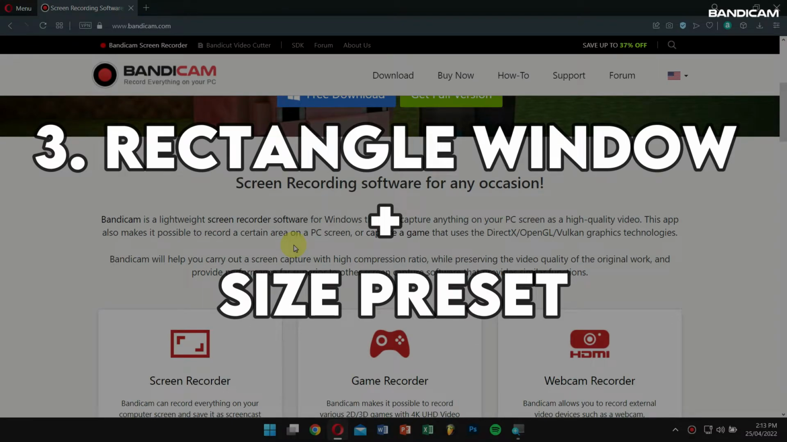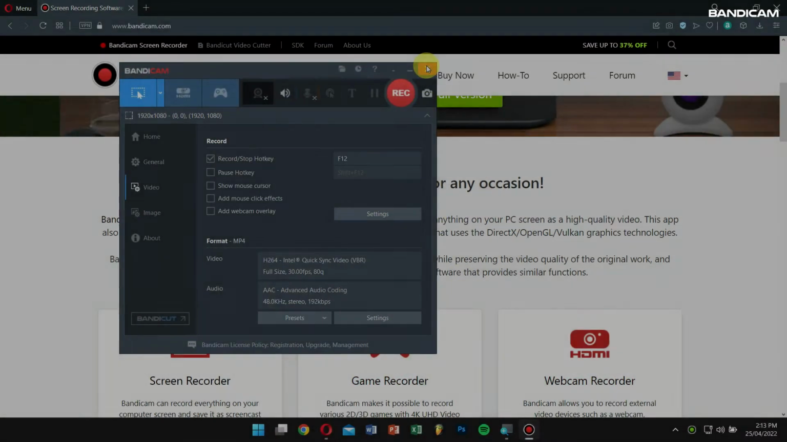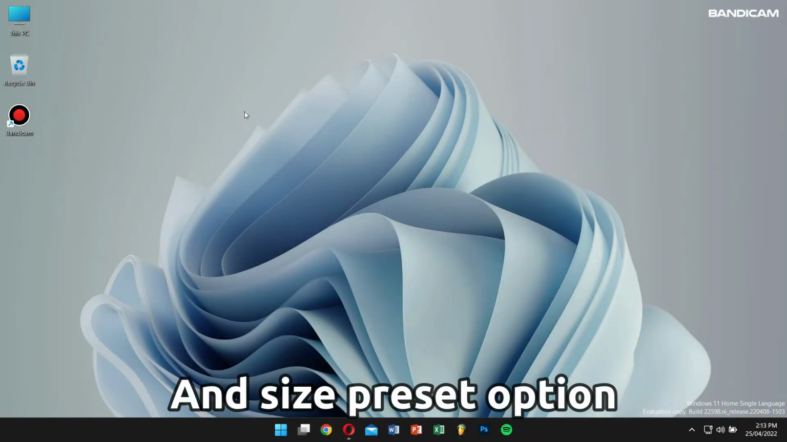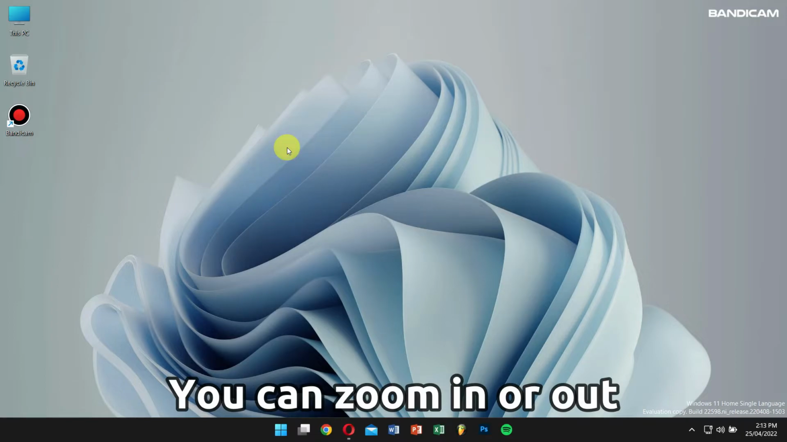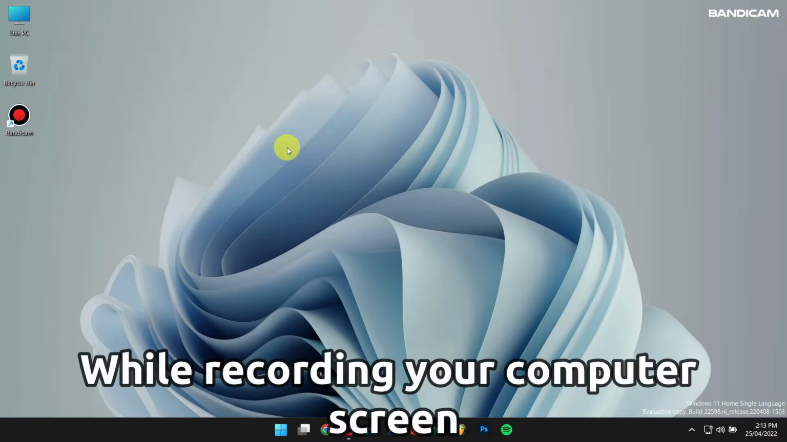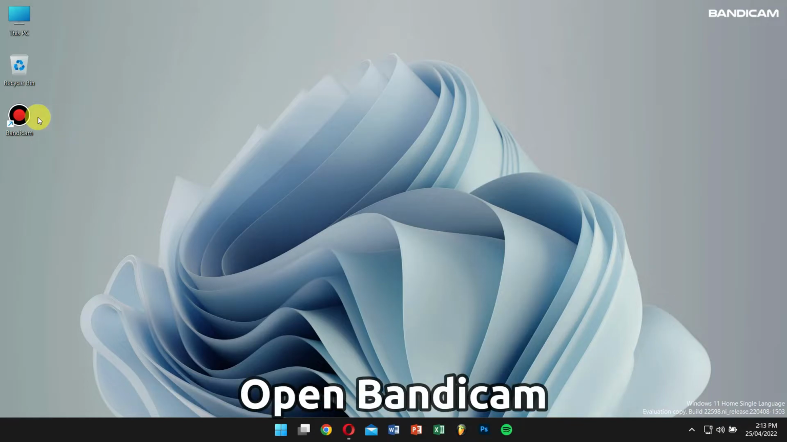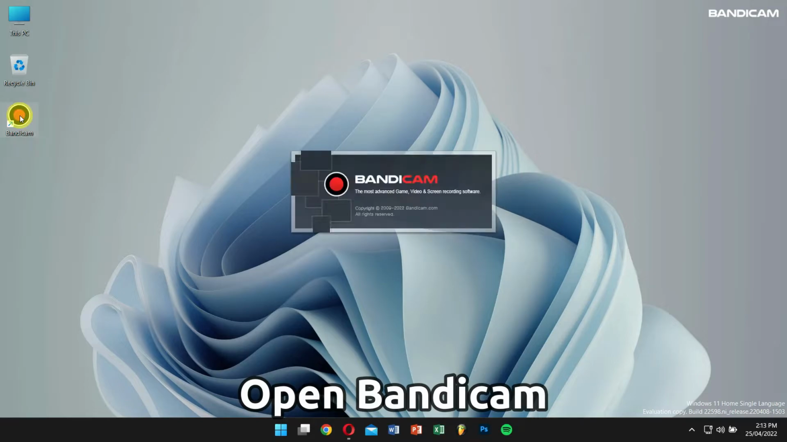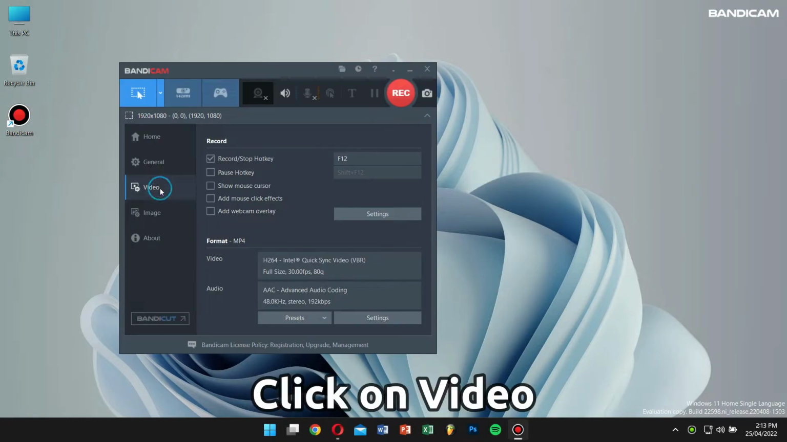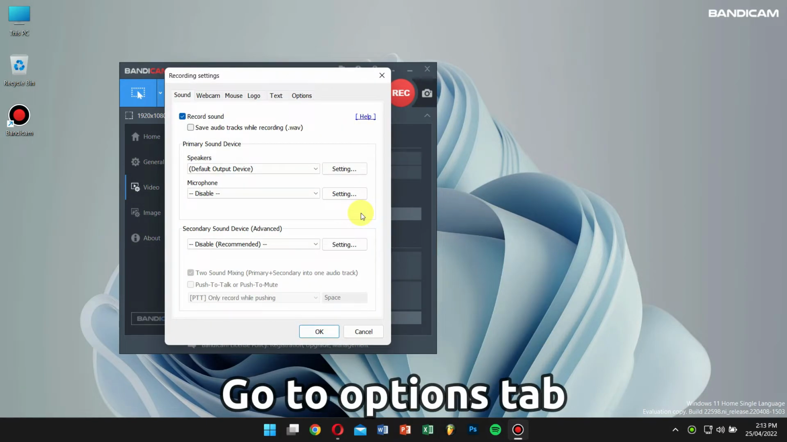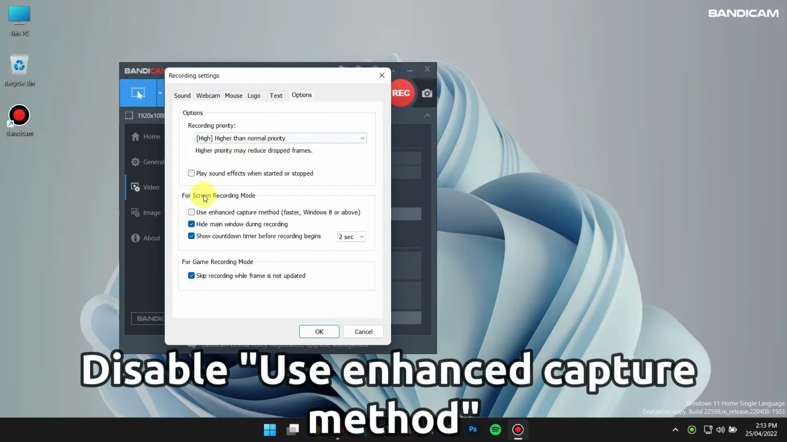Number 3. Rectangle Window plus Size Preset. If you use the Rectangle Recording Window and Size Preset option, you can zoom in or zoom out on your computer screen while recording. To do this, just follow these steps carefully. First, open Bandicam. Click on Video, click on Settings, go to Options tab, and make sure you disable Use Enhanced Capture Method option. Once that is done, click on OK.